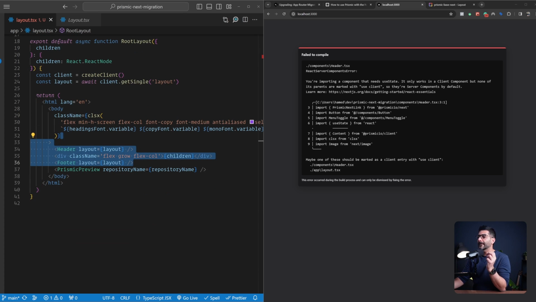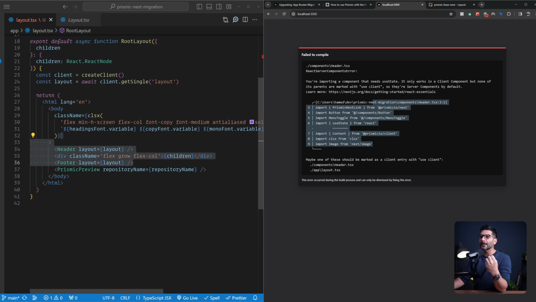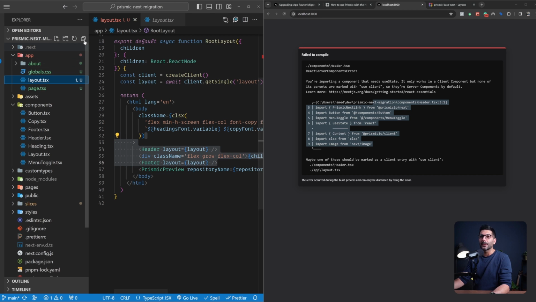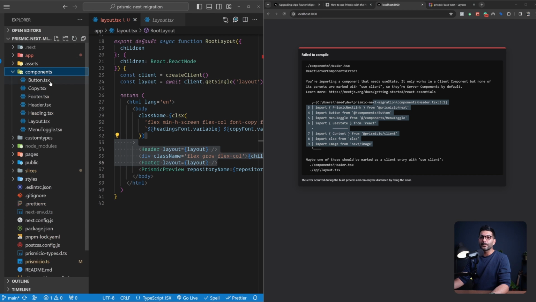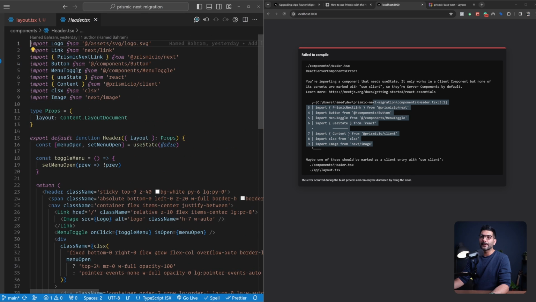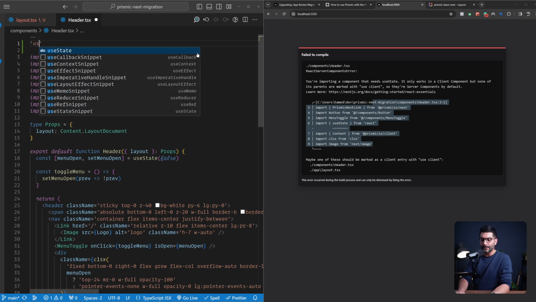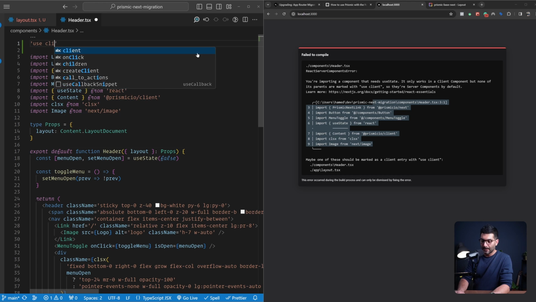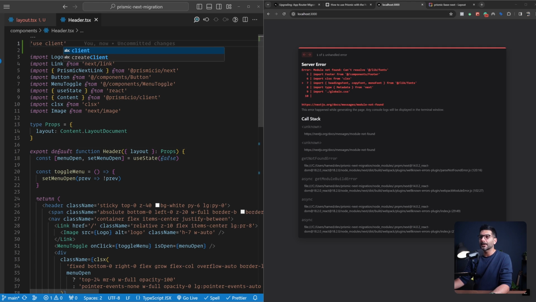Now, as you can see, we have some more errors over here because apparently we are using some functionality for our component inside of our header component. So let's go back to our header component. So components header, we're using the same thing for here. Now let's also mark this as a client component by exporting this use client directive up top.